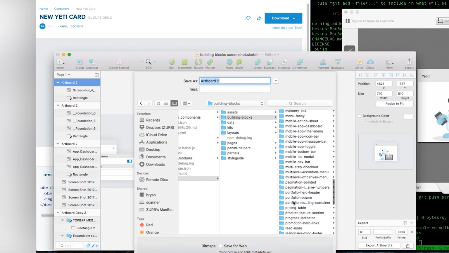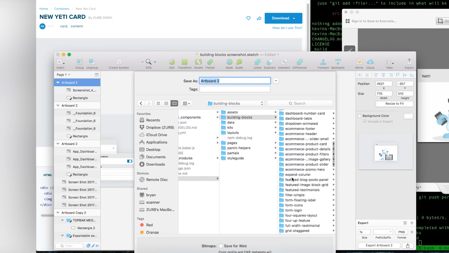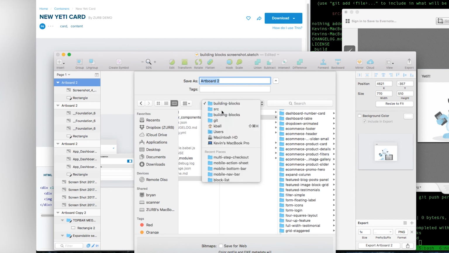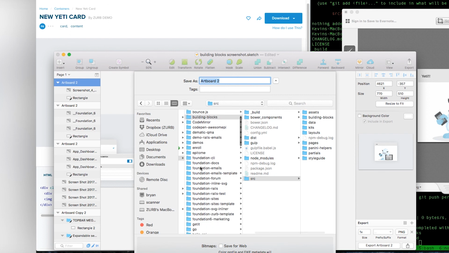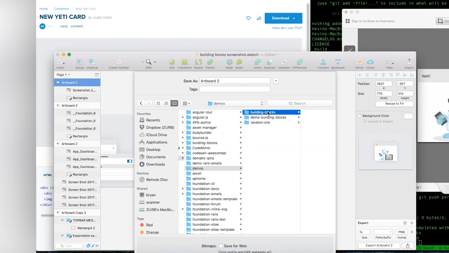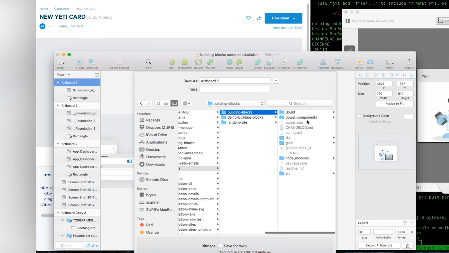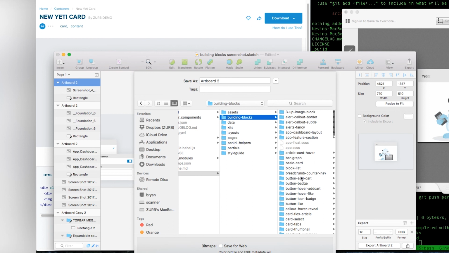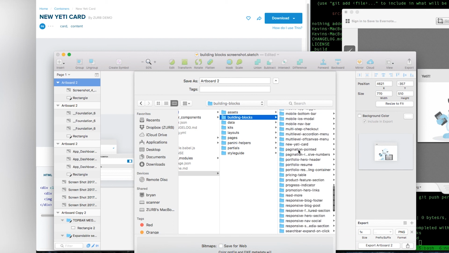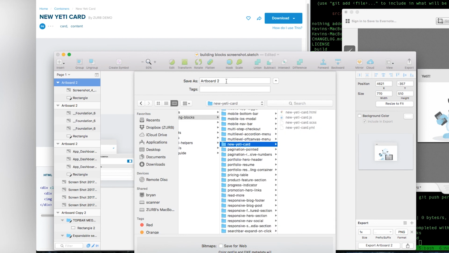Where's my new Yeti card? Oh, this is not in my demo folder. This is my old folder. So if I go back into Git, go into demos, building blocks. All right, here we go. So source building blocks. My new Yeti card should be in here. Here it is. I'm going to name it as new Yeti card as well. So once again, all the names are matching.